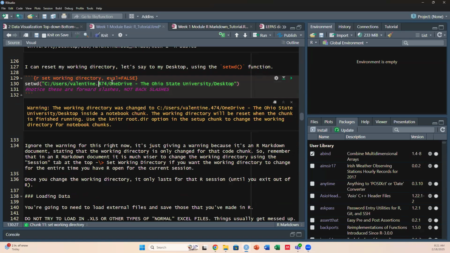I do want to point out that when you are specifying a working directory through code, these are forward slashes rather than backslashes. So Windows, at least, I'm not sure about Macs or Linux, but Windows will have backslashes in your file path, and you need to change them to forward slashes here.